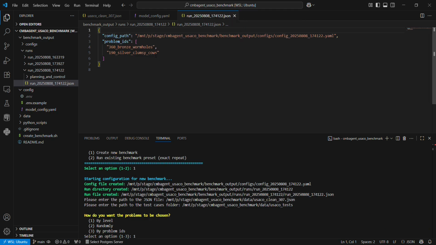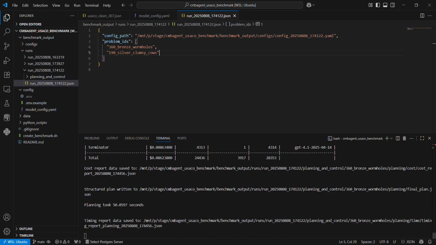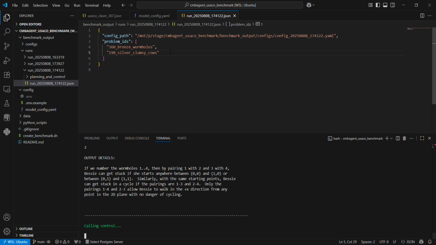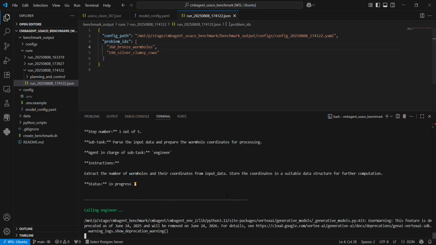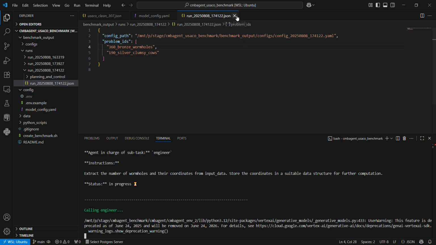So right now it's empty, it just contains the configuration path and problem IDs, but as the benchmark is running and the agents come up with the results and we do the evaluation, we execute the code, results will be appended to this file. So I will just wait for every agent to finish all the problems.